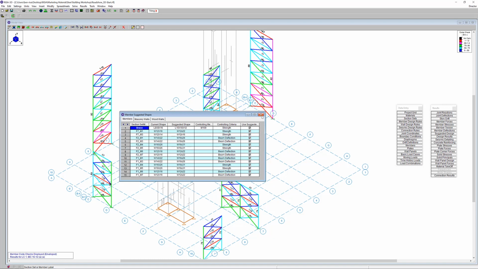And these suggested shapes are obviously, again, based on the design list that you've chosen, right? So in this case, I was designing based on all the single angles, and so it's looking through the single angle spreadsheet to find that member that's going to work.